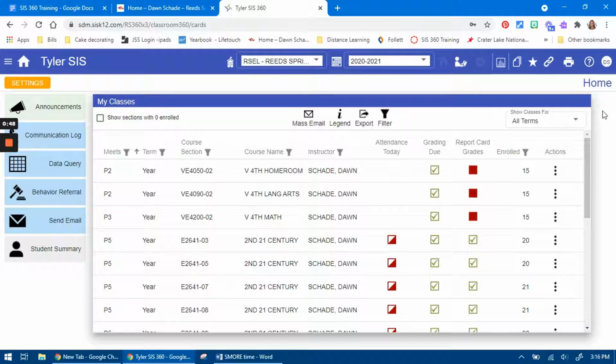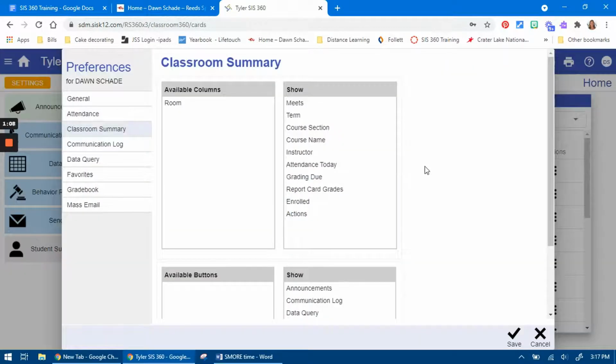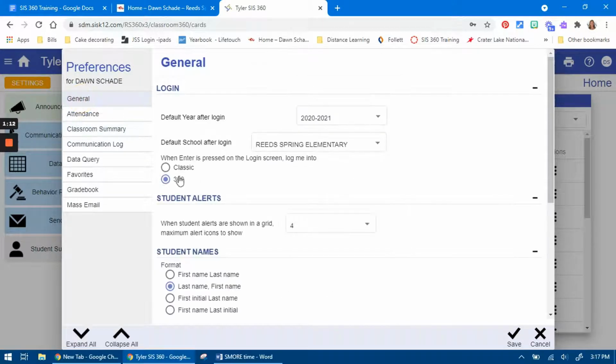Now that we're in the new system, we're going to change it so that when you hit enter in the future, it will log you into the 360 feature. So you're going to go up here to the corner where it has your initials inside a dot, and you're going to click on the second one down under preferences. Once you are here, you're going to go to the general tab. Then it says when enter is pressed on the login screen, log me into, and you want to click 360 and then click save.